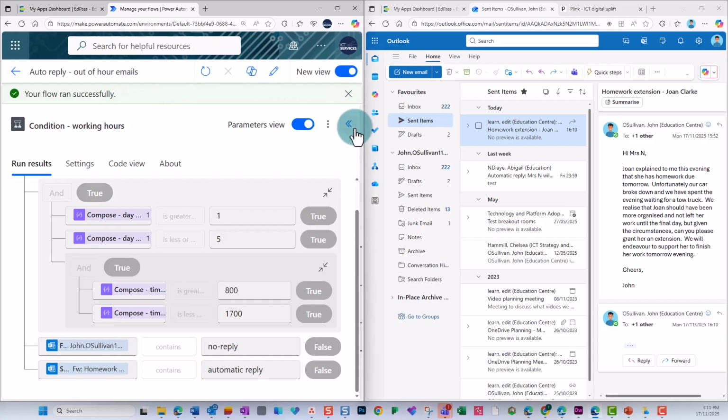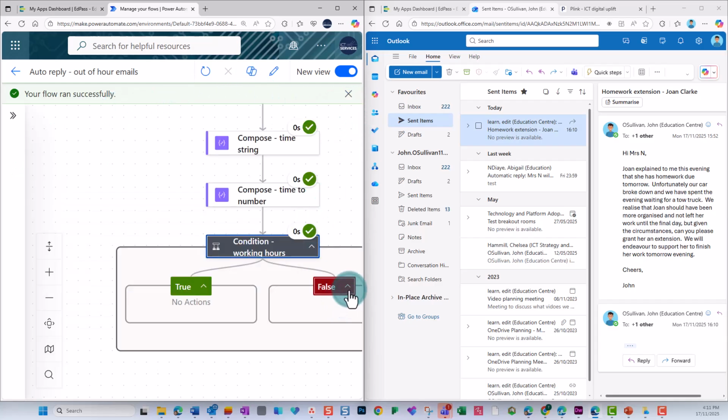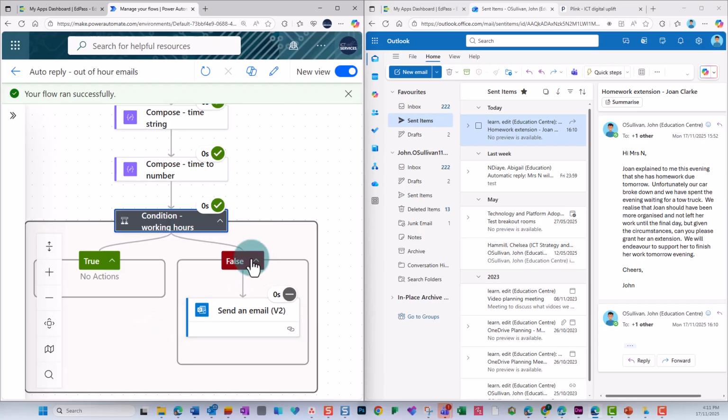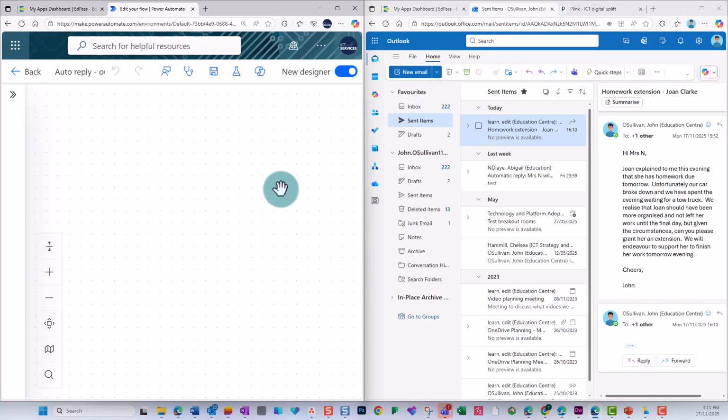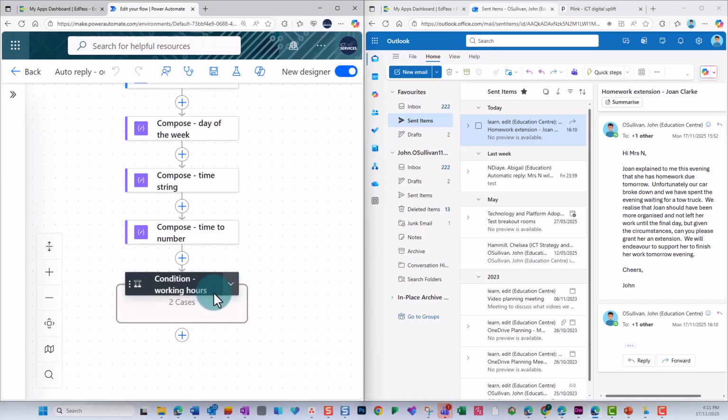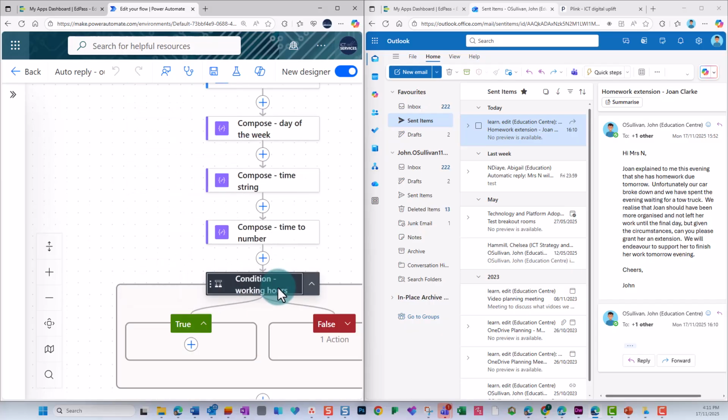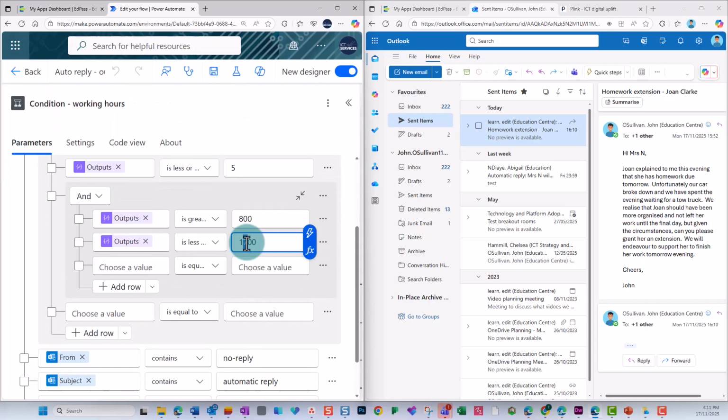Now, to check the false action will work, I'm going to go in and change my hours temporarily. If you do this, don't forget to change them back after you've tested. I'll select the pencil to edit my flow, go to the condition and change my working hours to 2 p.m., 1400, then select Save. I'm going to send another email now.